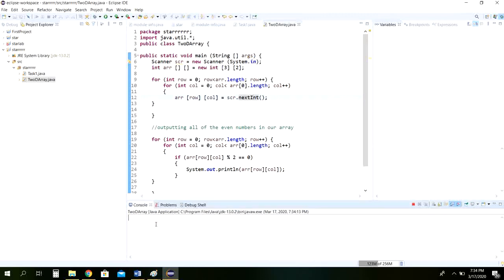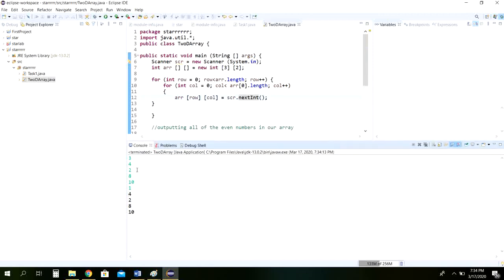Alright then, so now we're going to be taking inputs. So I want 3, 4, 2, 8, 10, and finally I want 1. Alright, so our outputs are 4, 2, 8, 10. So if I extend the interactions pane, I took 6 numbers as input into my 2D array, and among them 4 were even, 4, 2, 8, 10, and they have been printed as follows.